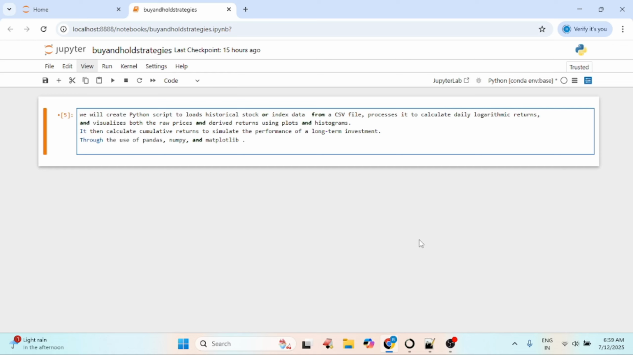In this lecture, we are going to discuss how to calculate simple buy and hold strategy and cumulative returns. So we will create a Python script to load the historical stocks and index data from CSV file. And the process is to calculate the daily logarithmic returns and then calculate the cumulative return to simulate the performance of a long-term investment. Let's start the coding now.